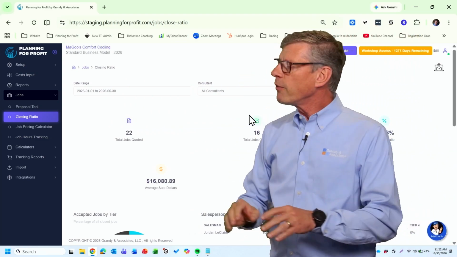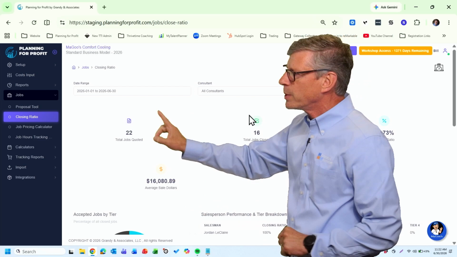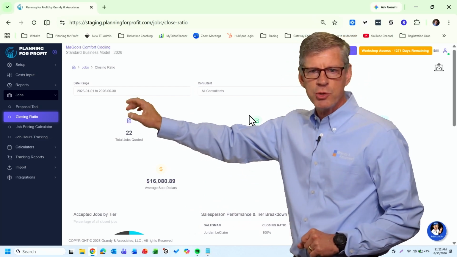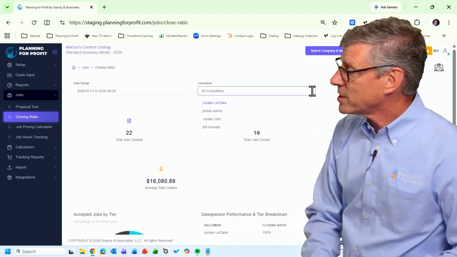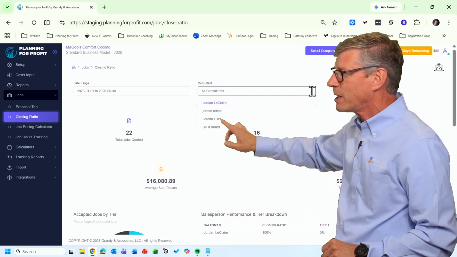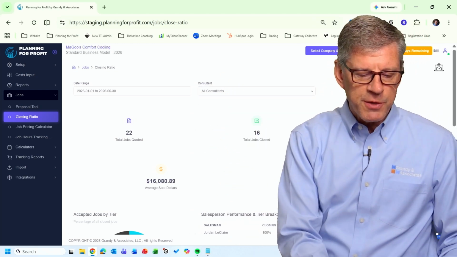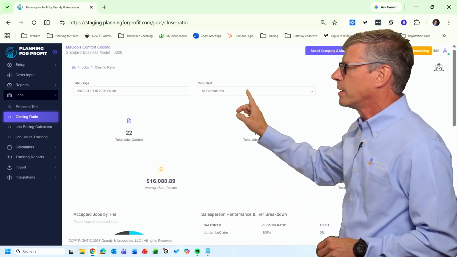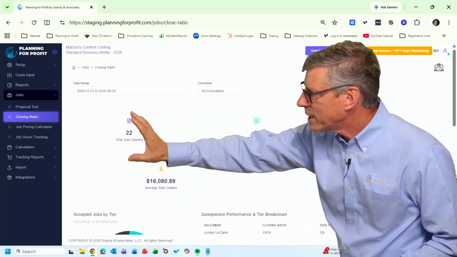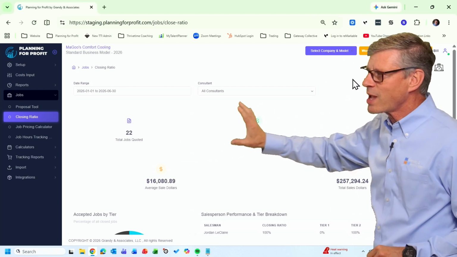You can narrow all the information on this tool down to a given time range or a date range, or to a specific comfort consultant that currently has proposals set up in your system. So by default, it's going to say all time, the entire date range, and all consultants. Now it's always going to show you kind of this snapshot right here.